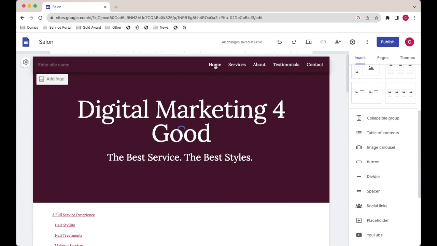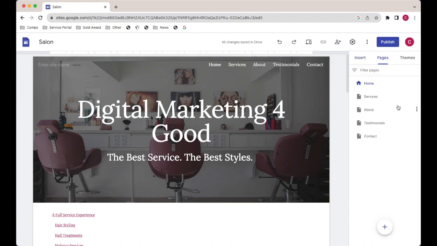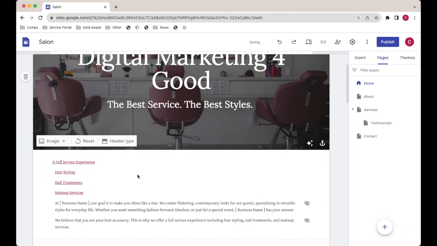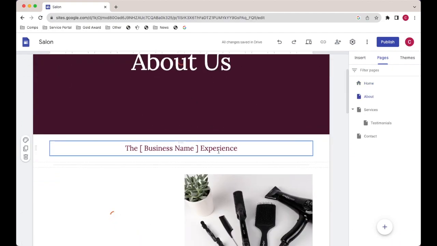And if I wanted to edit it, then I would go here to Pages and edit from here. So for example, if I want to make testimonials under the services page, I just drag and drop. If I want to make About come first, I can reorder it, so however I want. So if I click here on About and I want to change this, then I can.